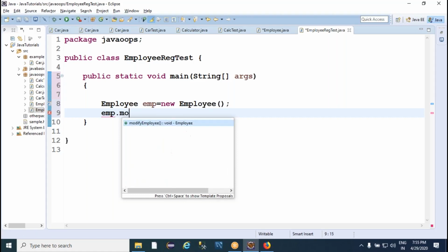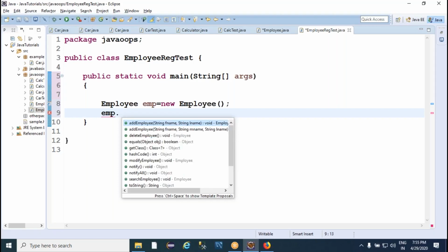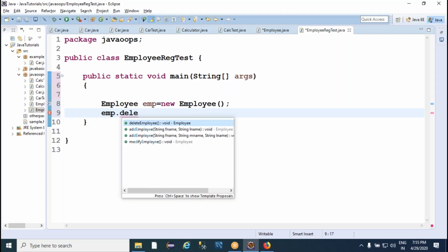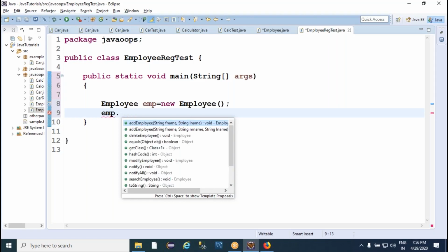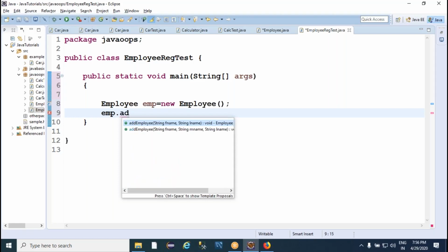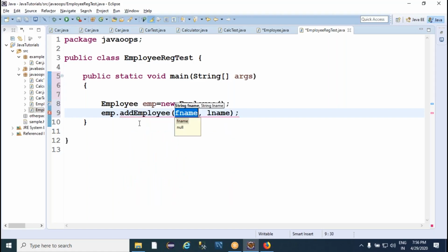And what are the other functions we have created? Modify employee, delete employee, and search employee. Actually, I have not defined the remaining input arguments for these. We have to define search employee, whose input value is employee ID. But I just created a skeleton. Now add employee. If I want to register a new employee by considering only mandatory fields, I'll call the first method. Here I'll give the first name value and the last name value. If any code is available, automatically this gets registered.